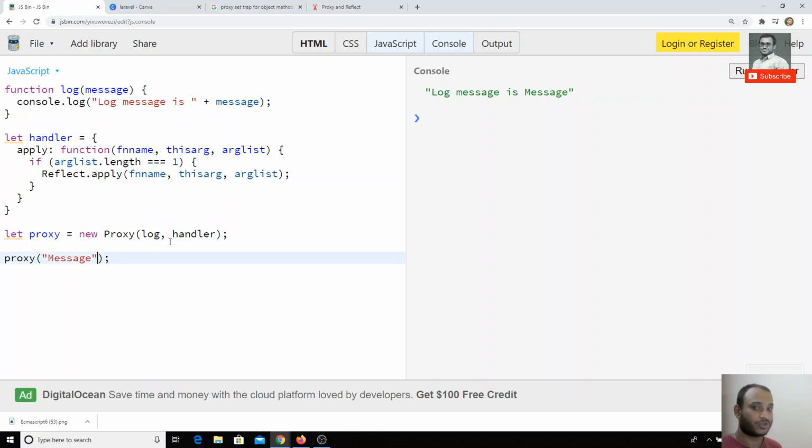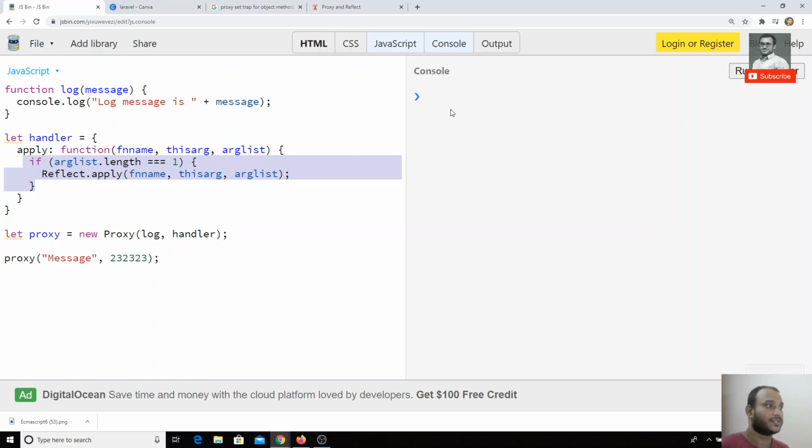If I try to send more than one argument, now let's see the output. What could be the output? Here we are not able to display any output. So that means the arguments we are sending are more than one. Here the condition failed, and that is the reason we are not getting any output. So this is how we can apply a proxy trap for the function also.